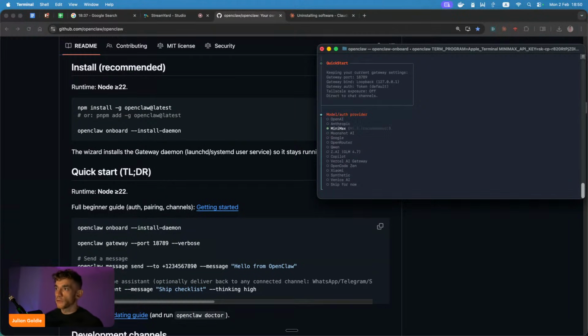So first thing that we're going to do is run through the Minimax OAuth system, and OAuth literally just means you don't use an API key to log in. To log in with the OAuth means you just click a button and you can log in that way instead.